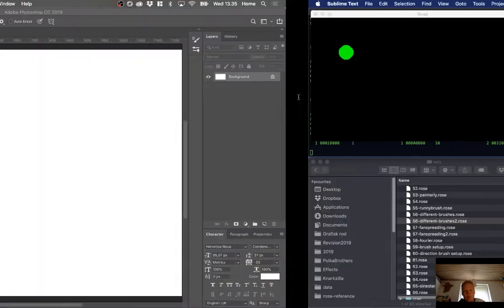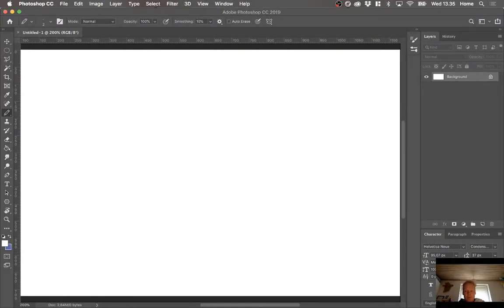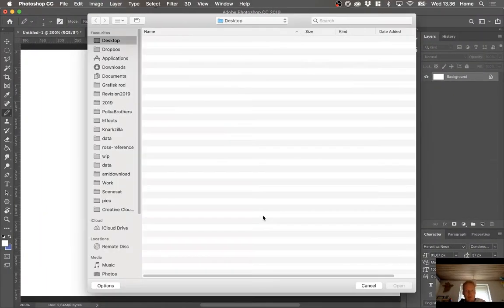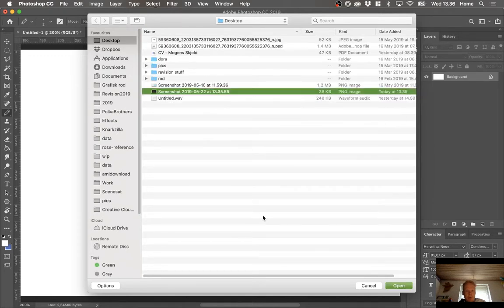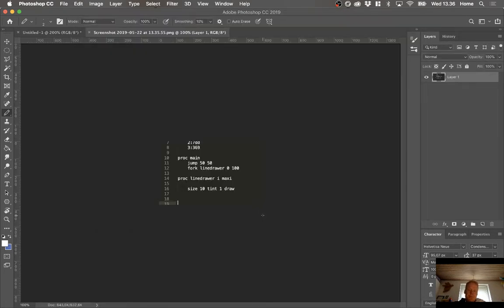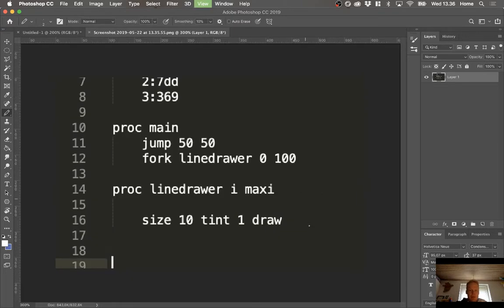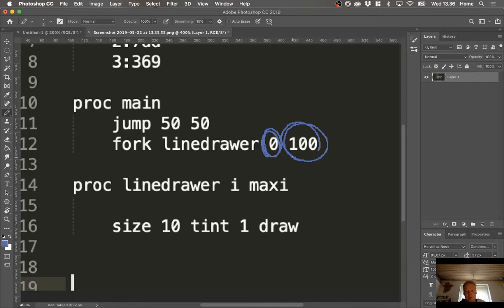Just to make that painfully obvious how that works, here's the screen grab. So this and this become these two. What do you call these? Parameters, I guess. So that's the way that it works.